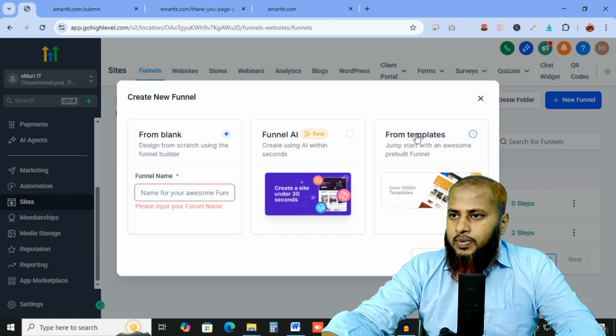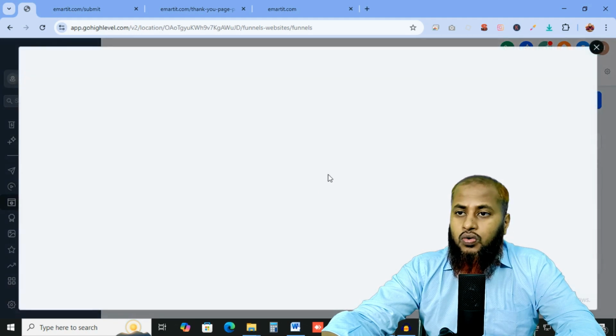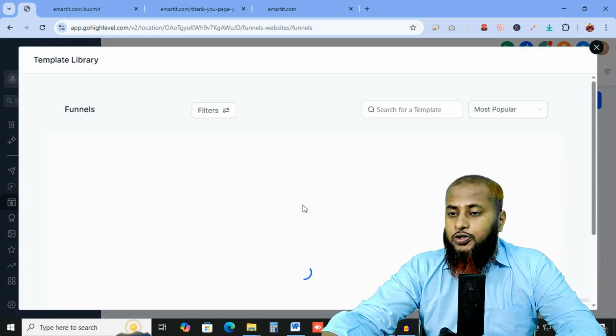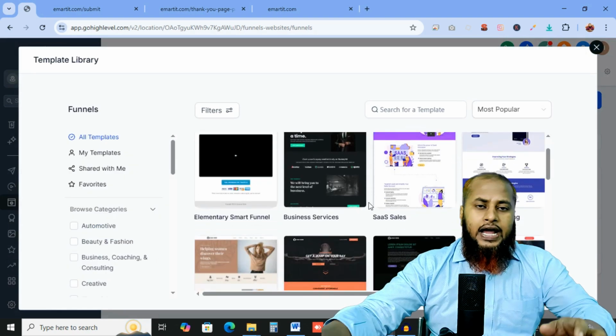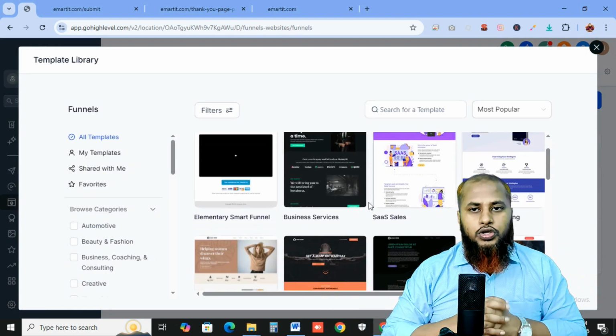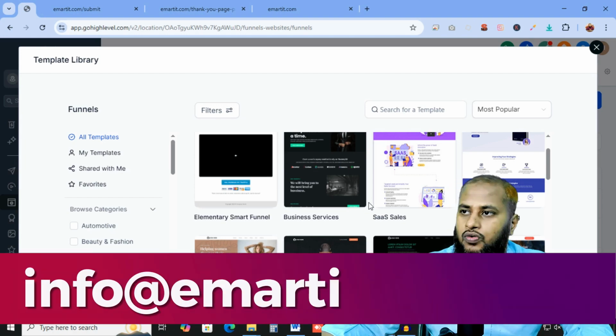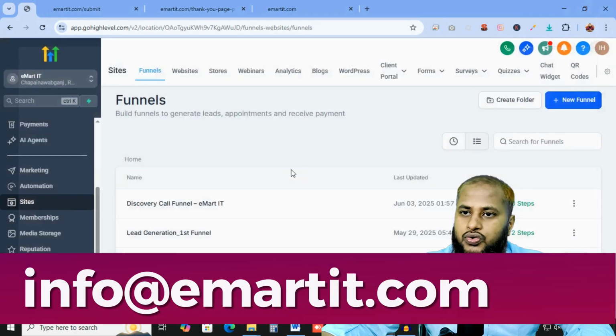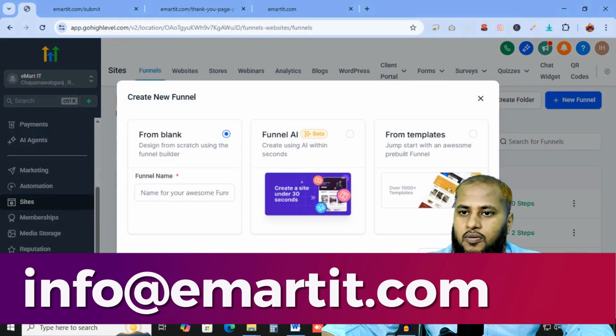Or if I go to from template, then it will show different built-in templates. I can choose a template from this and I can customize that template according to my needs or your needs. So this is a very cool option, but I always choose to build it from scratch, from blank.